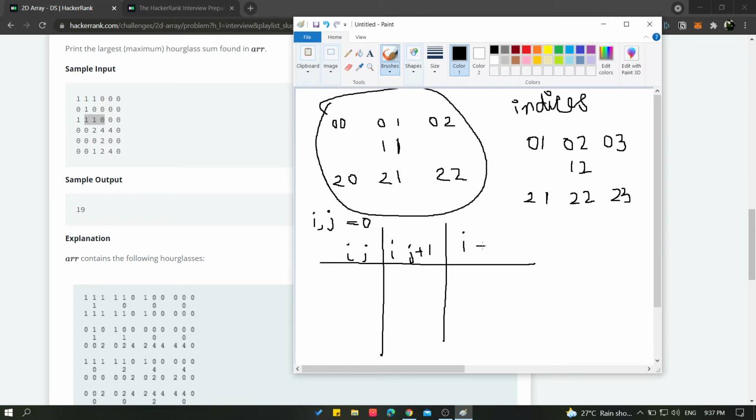Then the next one is i, j plus 2, right? So 0, 2, so j plus 2. Similarly, the middle one will be i plus 1 and j plus 1, right? And the bottom row will be 2, 0, so i plus 2.